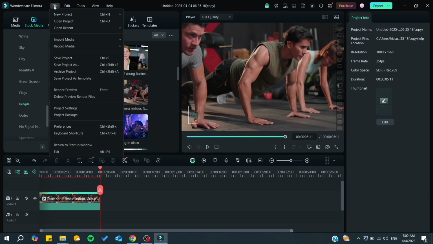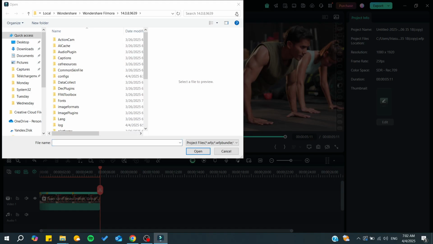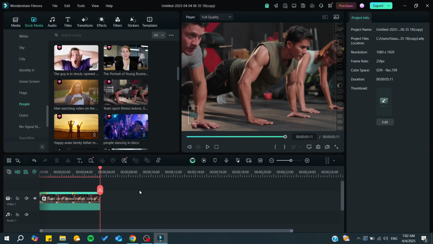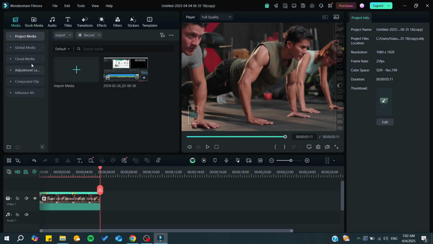So basically first, open your project. You can click on open project to open your project, or you can simply create a new one. Now you will need just to add your images that you want to crop or anything that you would like to crop. So simply you can go to media and add your images.